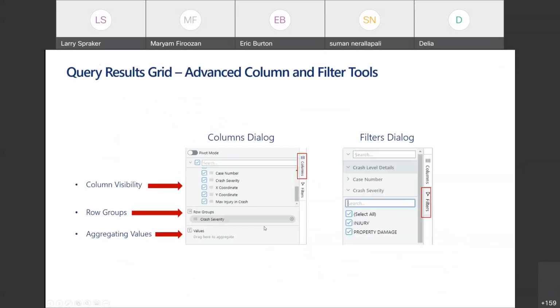A little bit more in terms of the advanced column and filter tools. So I just showed you a little bit of a sneak peek into this. So these columns and filters dialog. The filters dialog, when you click this button over to the right, really just gives you access in one place to being able to filter any of the fields. So you'd be able to go over here and just hit the expand collapse here in sort of an accordion panel style and check off filters like, I only want to see injury or PDO or whatever.